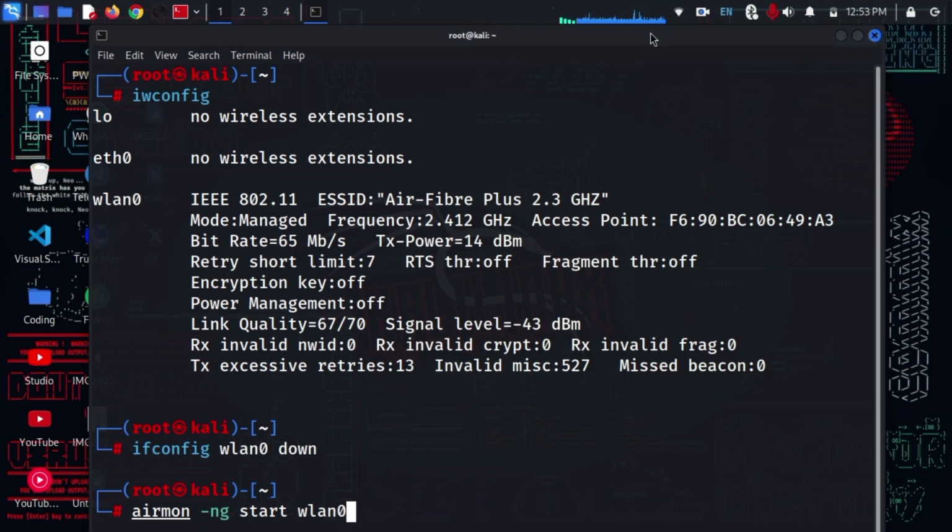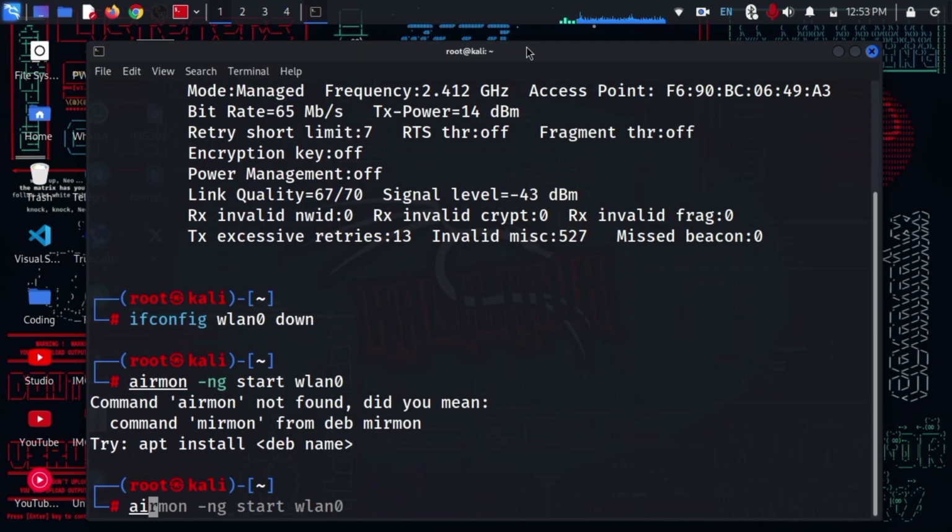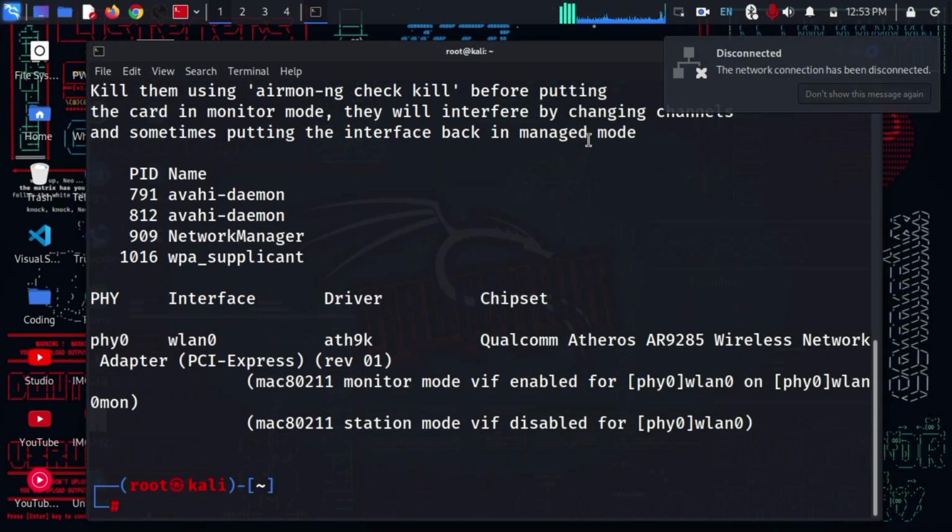You can see here that it is not converted into monitor mode. Now after this it will convert. Sorry, this is not the right command. This is the right command. And here you can see the mode is monitor. It has been converted into monitor.